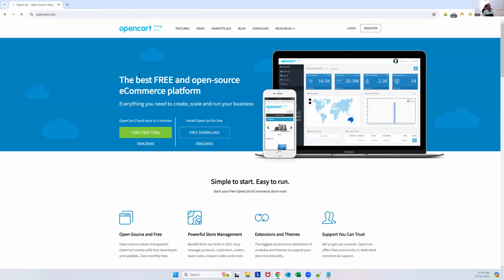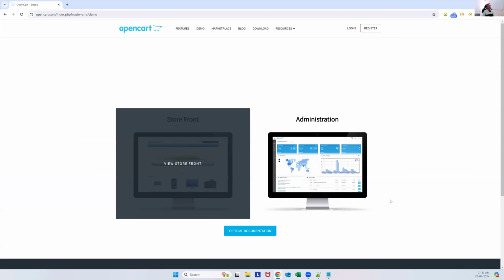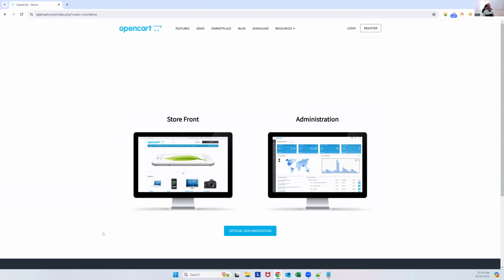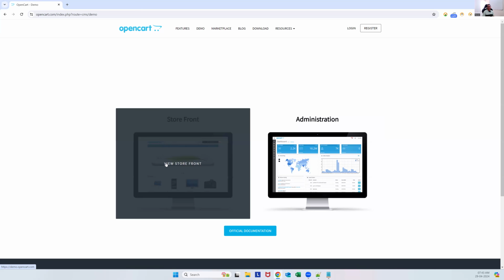Okay, so in this application, just go to the demo link. Here they provided these two applications. One is for front end operations, and the other is for back end operations. Let me show you. If you want to access the front end application, you can click on it.